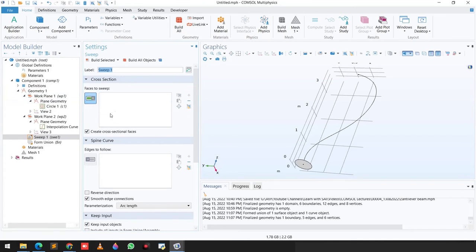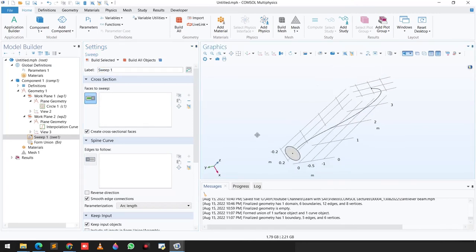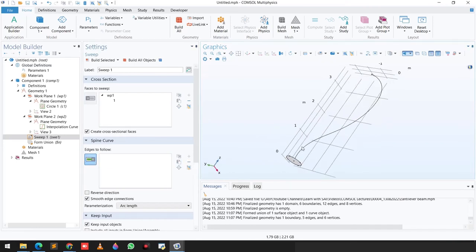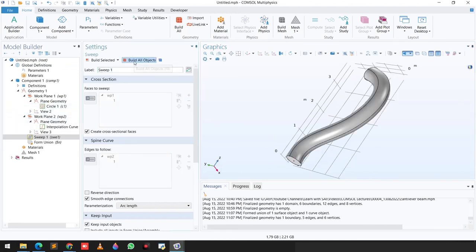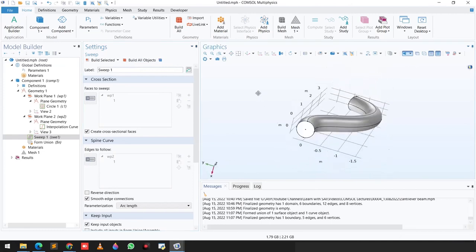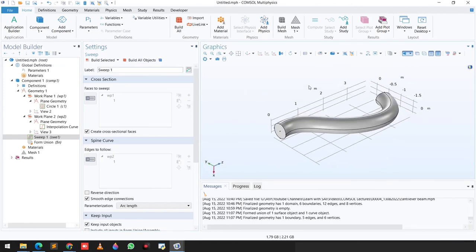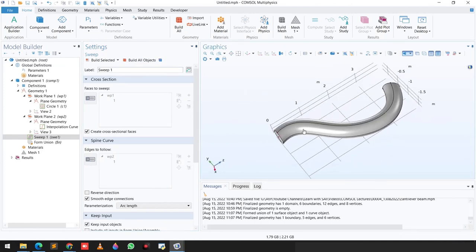So we have to select the faces and edges to follow. When you are applying the faces to sweep, you need to select the profile like the circle. And in the next step, you need to apply edges to follow to this line and click Build All. And now you can see here the sweep command has been added and we have built a guided geometry.